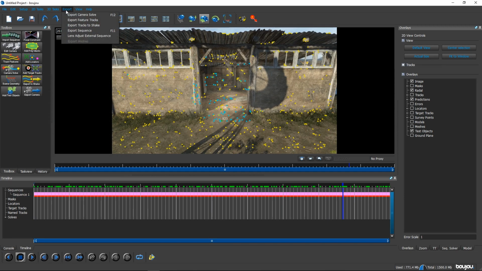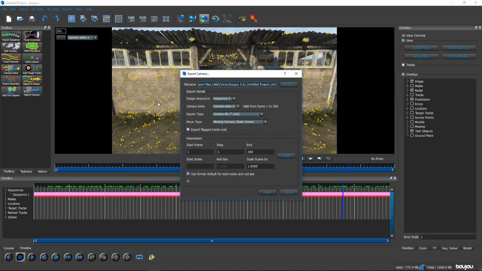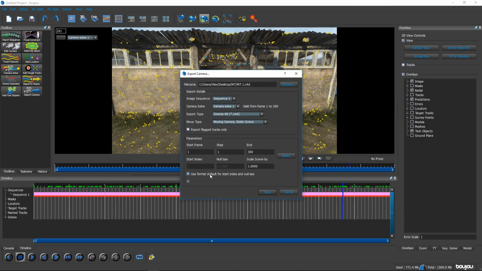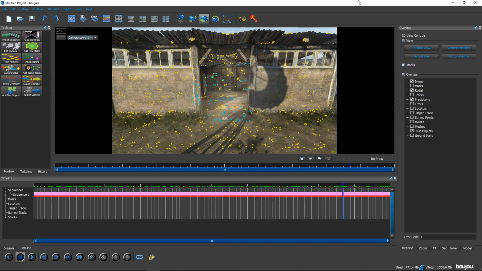Okay, so once you get here, you're going to hit export camera solve, because that's what you're exporting. You're going to get this, make sure it's Cinema 4D, browse, and I always just put it on my desktop with the actual motion track part. And put motion track 1 or whatever you're doing. You're going to hit use format default, start index at 0, and scale scene by 100. Hit save, and you're good to go.